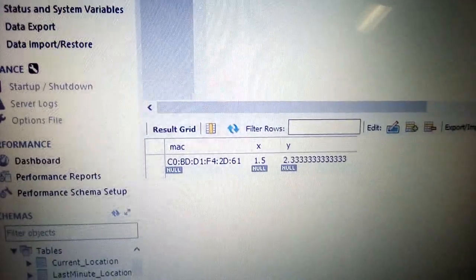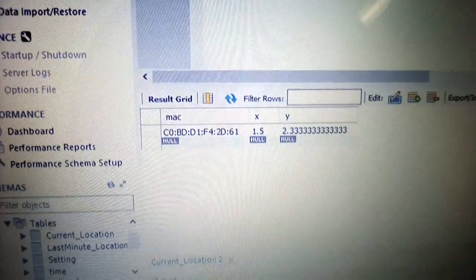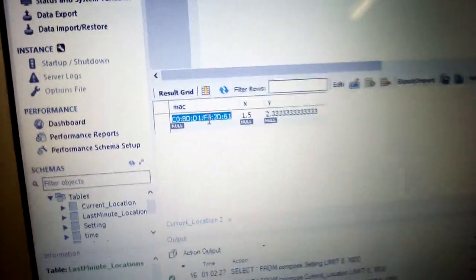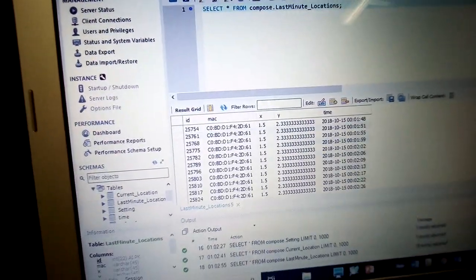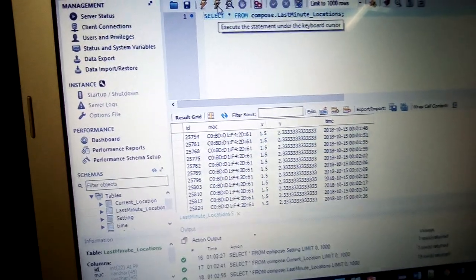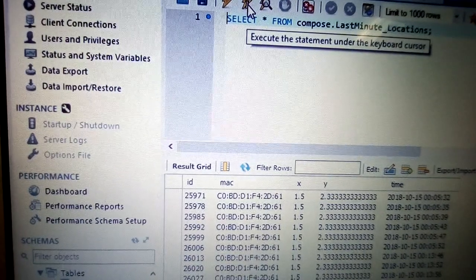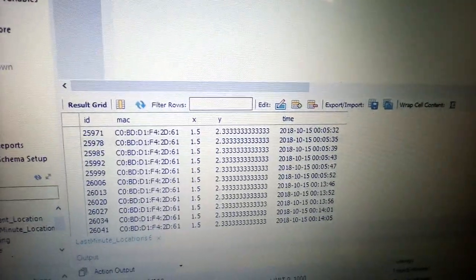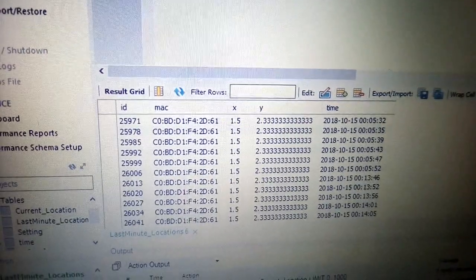Let us check. This current location table actually stores only the last known location of the mobile phone, along with the MAC address of this mobile phone. The last minute table keeps a history only for the last minute, just for security, to know in case of an emergency. That one has saved the location of the person for the last minute.